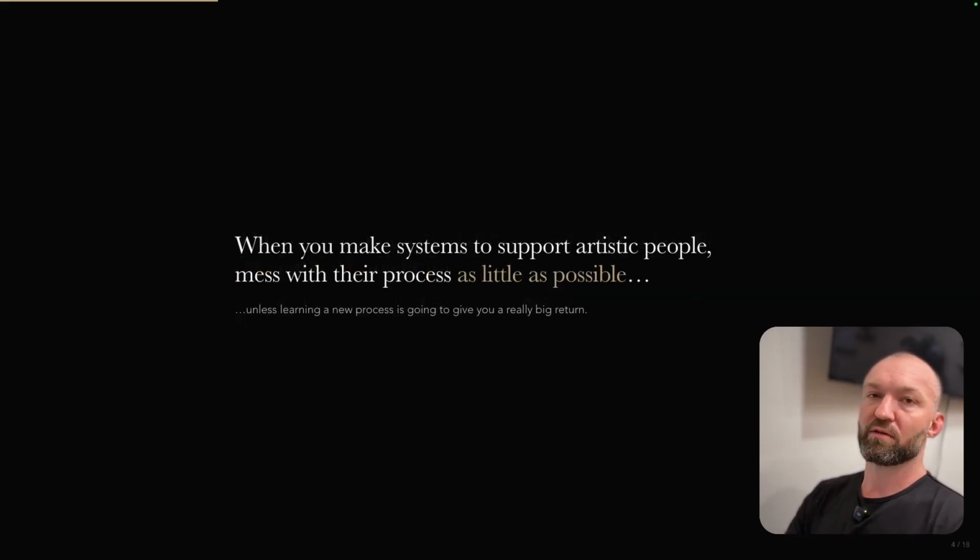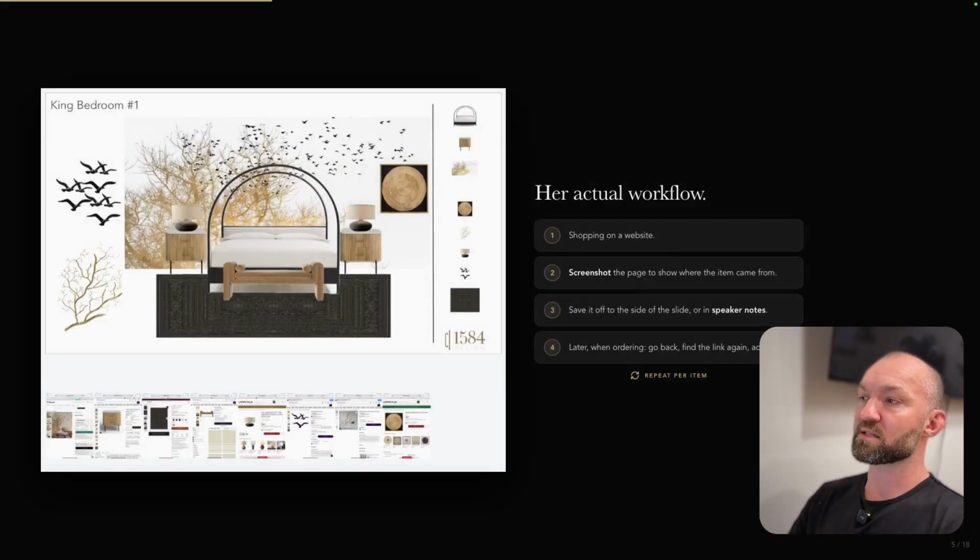And when you work with creative folks or anybody who's the key talent that keeps fulfillment going, you don't want to mess with their process if you can help it, unless, of course, learning a new process is going to give you a really good return on your investment, but there's a ton of friction there. So you want to build around someone's process to the extent that it's reasonable. And her process looked like this.